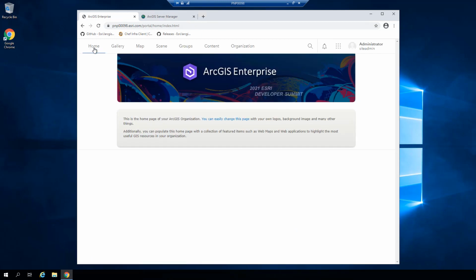Using Chef simplified the upgrade process of my ArcGIS Enterprise by allowing me to modify a JSON file and execute a Chef command to upgrade all of the components within my stack.